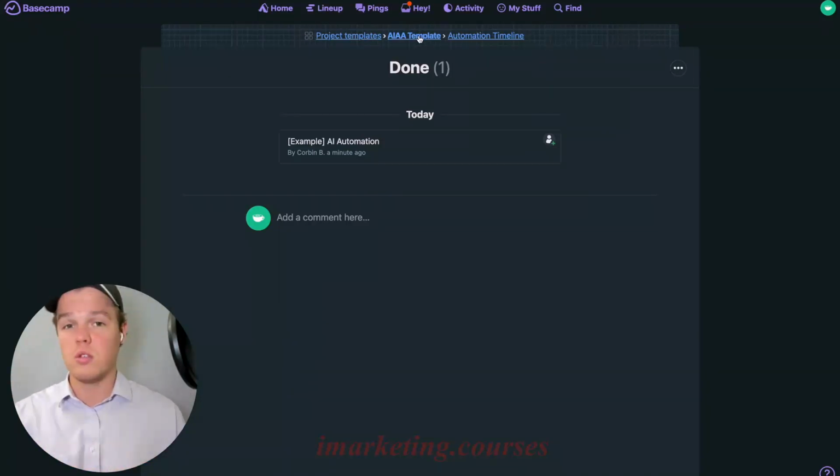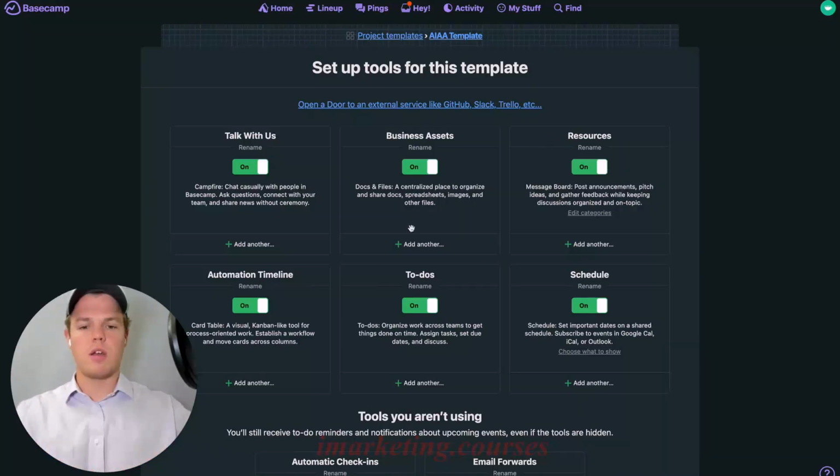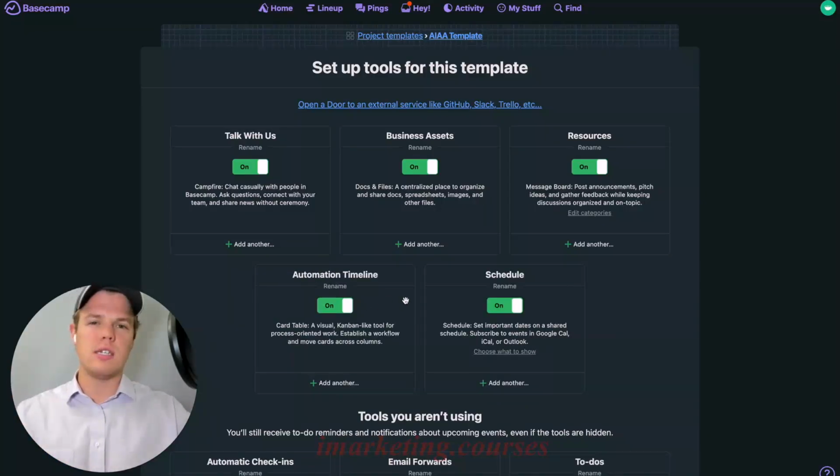Okay, so the next most important block here is we can go ahead and remove to-dos. You can add to-dos if you choose to do so. This is a different way to format a timeline. We just like the cards because it's a little bit more friendly UI-wise. We can go ahead and remove schedule.